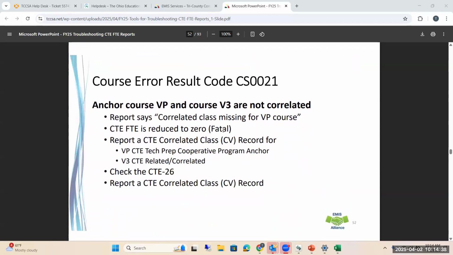Result code 0021, and this is an anchor course. VP and course V3 are not correlated. Basically, at the end of the day, you just want to check with your Area 26 coordinators to make sure that all your information aligns. A lot of these course error result codes that you will see are a matter of communication, and I always stress this. Typically you can spot this at the beginning of the year, making sure that these courses are approved and ready to go.